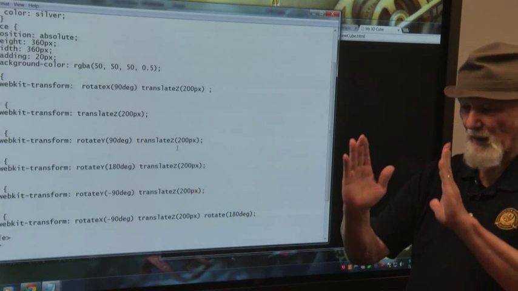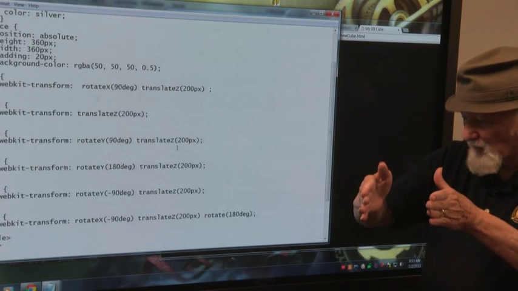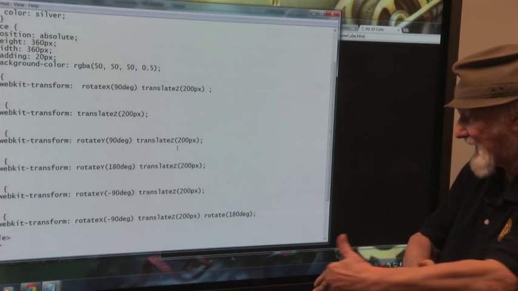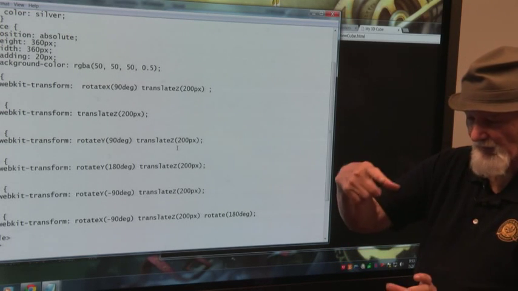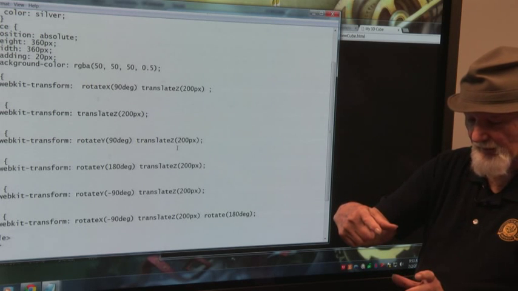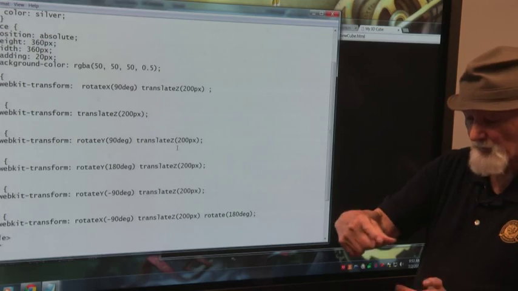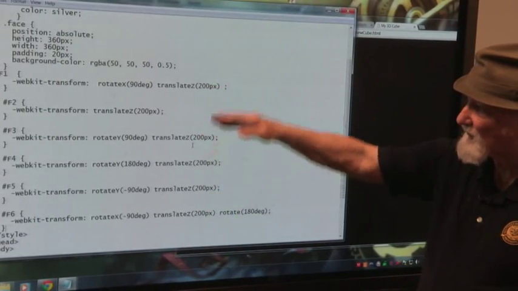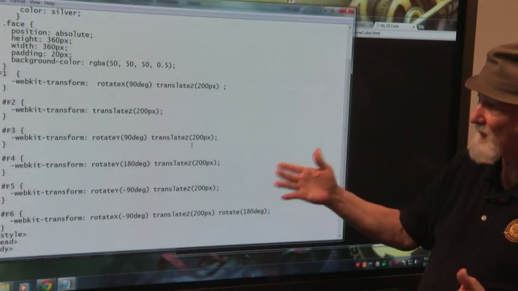What I'm going to do with the bottom one, I'm going to rotate it minus 90 degrees. Then I'm going to translate it 200 pixels. Then I'm going to rotate it 180 degrees, and the reason why I do that is so the 6 and the 1 line up. That is, the 1 doesn't go this way and the 6 goes that way. They're both the same way. So this is all used in order to make these align themselves, and that's the code.